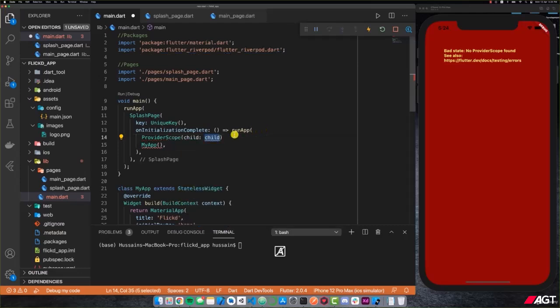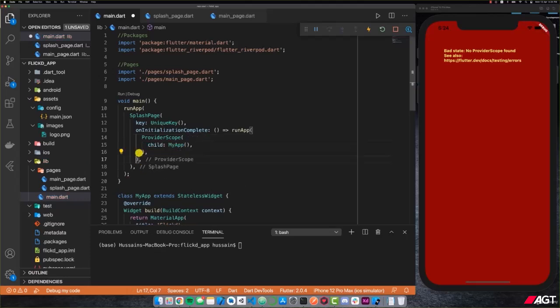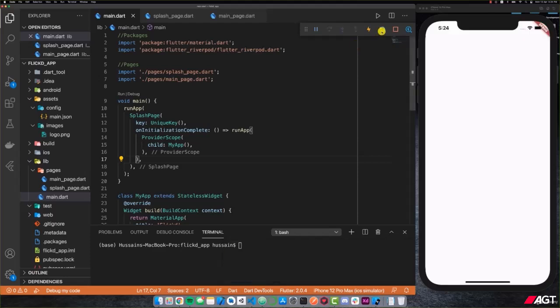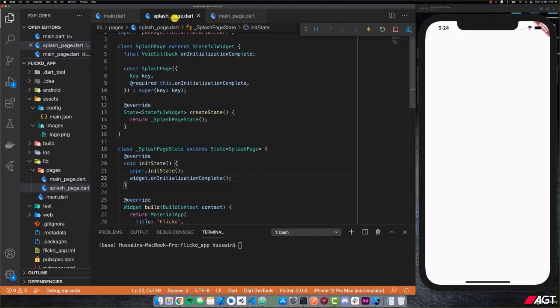And then for the child, I'm going to have that be the My App, and then I'm going to add my remaining bracket, do Alt-Shift-F, command save, reload the application, and you're going to see that now we're shown a white screen. But if we reload, you're going to see that it's so fast that we don't even see our actual splash screen.